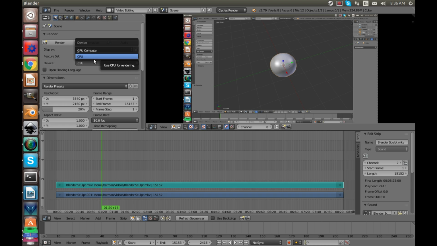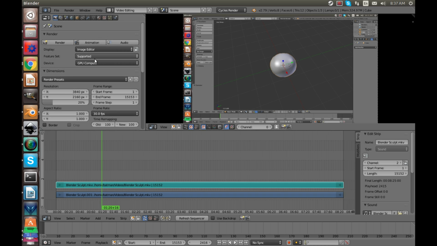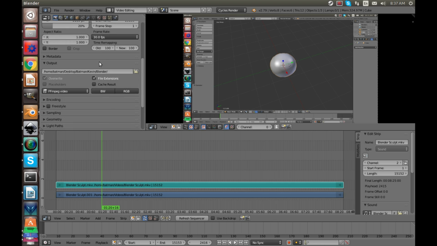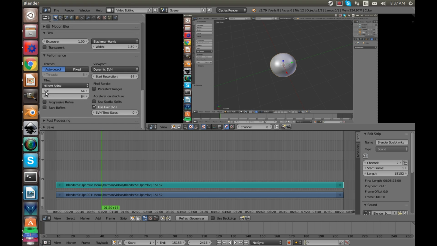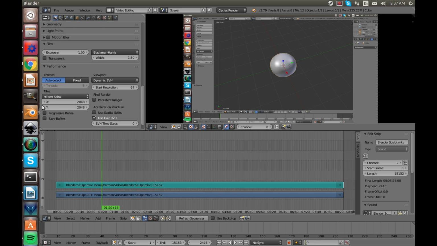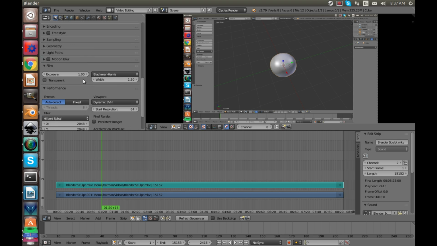CPU is what we have now. I have a graphics card in here, so we're going to change it to GPU. If you don't have a graphics card, this will work fine with CPU, but since I have a graphics card, I'm going to keep it at GPU. And then down here at performance, this is more if you have a graphics card. Graphics cards work better if they're rendering in large areas. So we're going to change this to a big number, like 2048. So as long as it's bigger than your dimension up here, which it is.